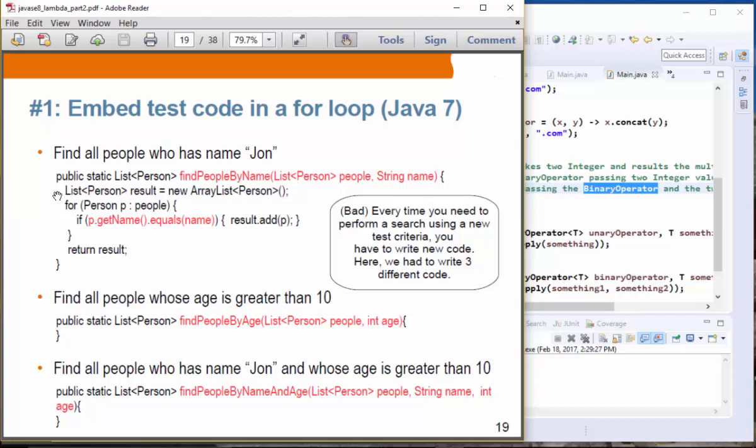So, this is the simple code. We have a result array, and then we're going to be in a for loop. So we're going to go to each person in this people, and if the name of that person is the same as the name of this guy, then we are just adding that person into this result array, and then return result. Pretty straightforward, right? Now, instead of finding all people who has a John, we'd like to also write a logic of find all people whose age is greater than 10.